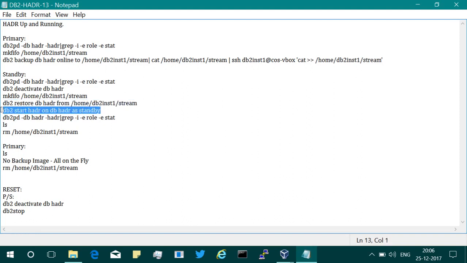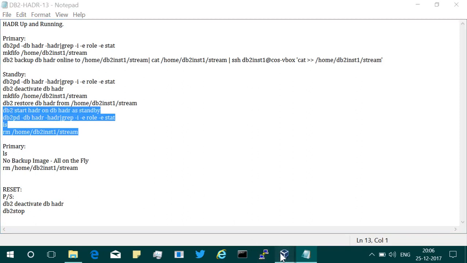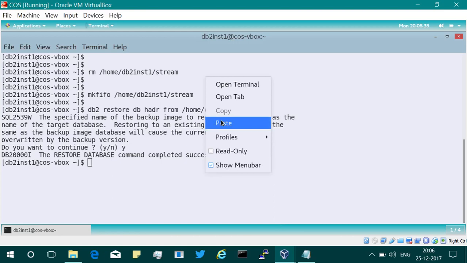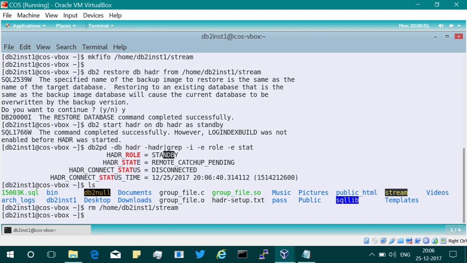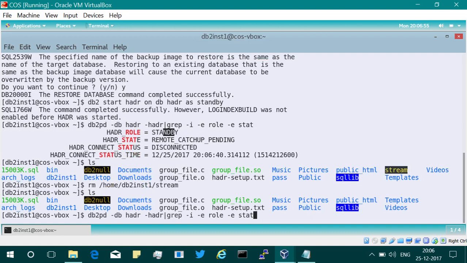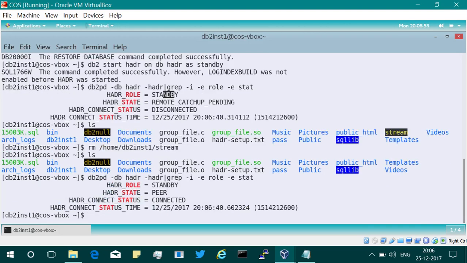All I need to do is start it as standby, obviously. Okay, start it as standby. It became standby, and I'm also removing the file stream. You don't need it, and there is no backup file, so that's it. So let's run the standby command. Standby peer connected, so it was remote catch up pending initially. After some time it came into peer state and it got connected.